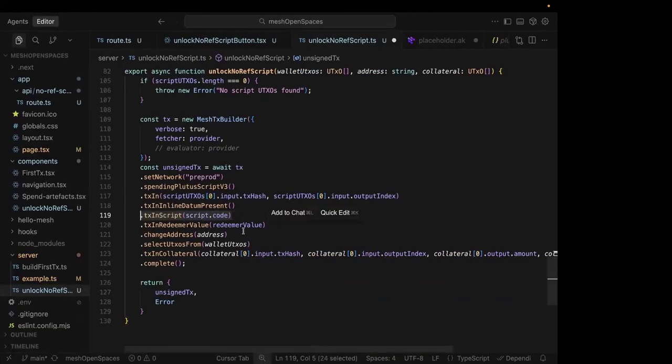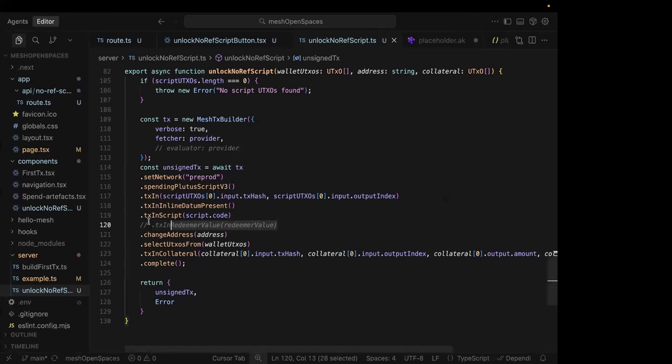Okay. Let's remove the redeemer value and check what we get. Script input does not contain redeemer information. These are great errors. Now stuff looks good. So if I do this and I still get the previous error, the redeemer something error, then script input does not contain redeemer info.